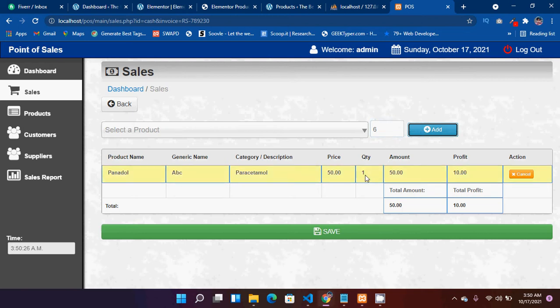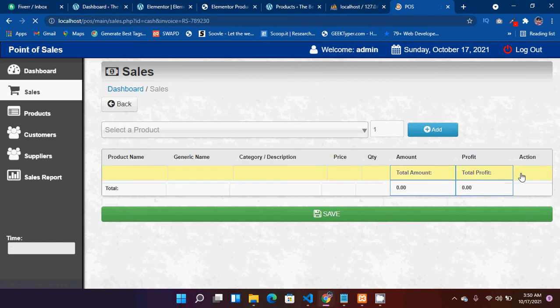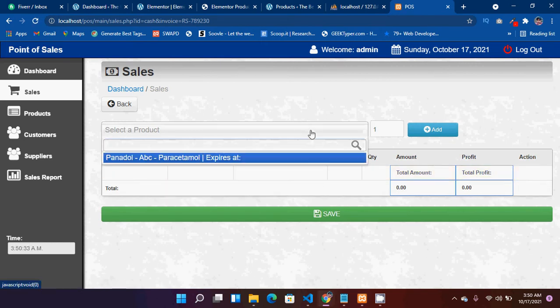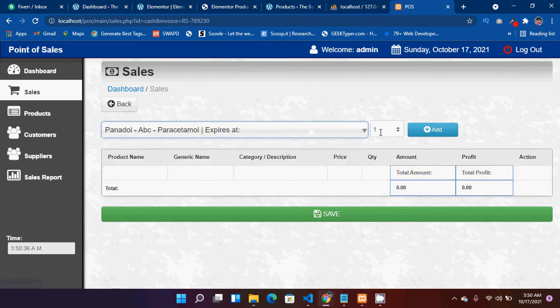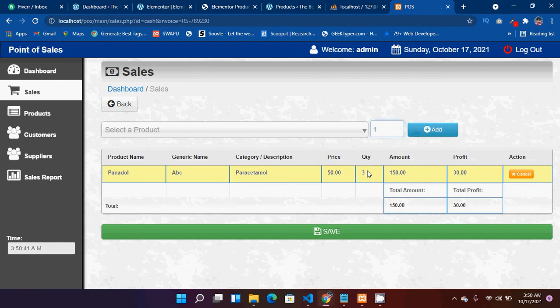You can see this is cancel, and I cancel this product, and I will go here and select paracetamol and increase the product quantity. I go to 3, and you can see that quantity is 3 and price is 50 rupees, and amount is 150. Profit is 10, and every product is 10 rupees profit. So you can see that total profit is 30 rupees.